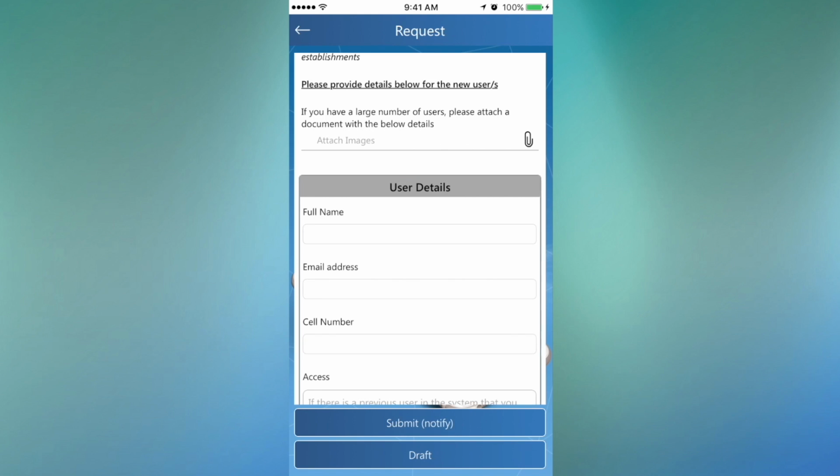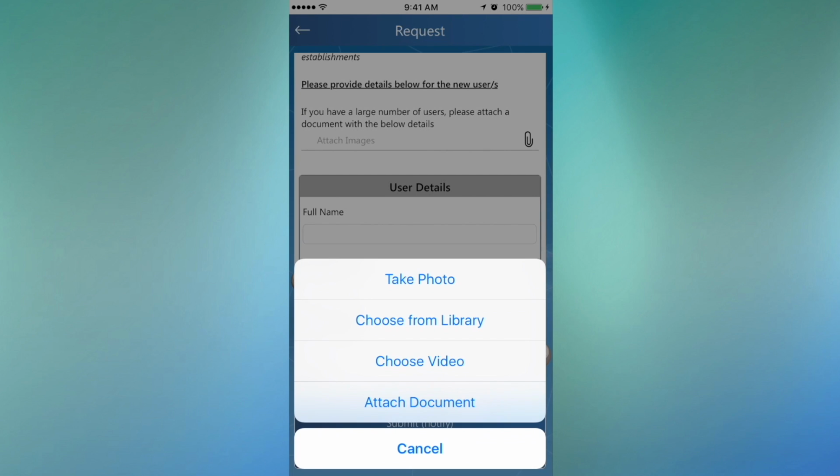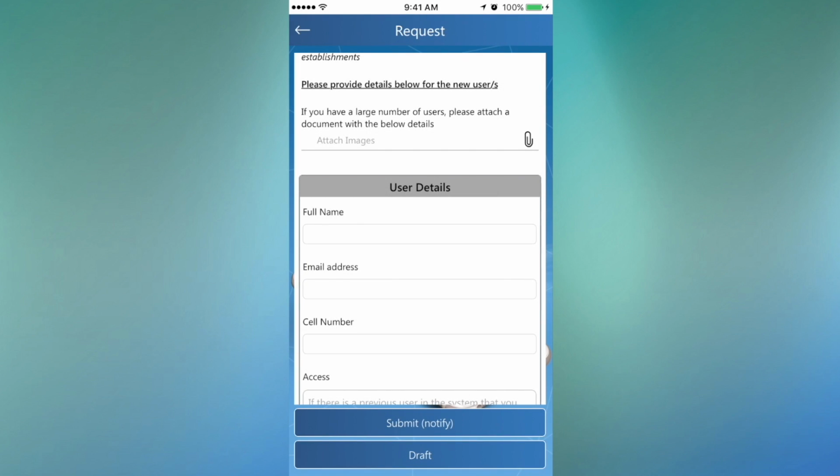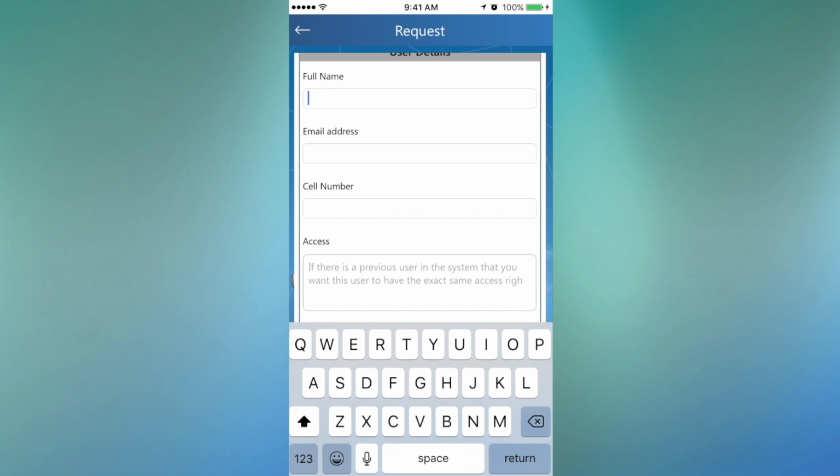If there are cases where you have a large number of users, you can simply attach a document, an Excel document, right here within the app. So it's either linked to your Dropbox, so you can attach a document right here at hand, or by using our web portal, you'll be able to attach any documents as well. However, if you're just dealing with a couple of users, it's quite simple to simply request them here.